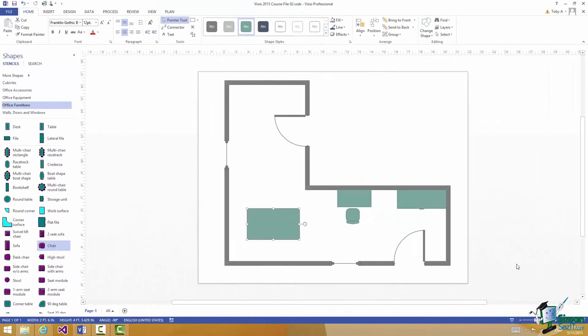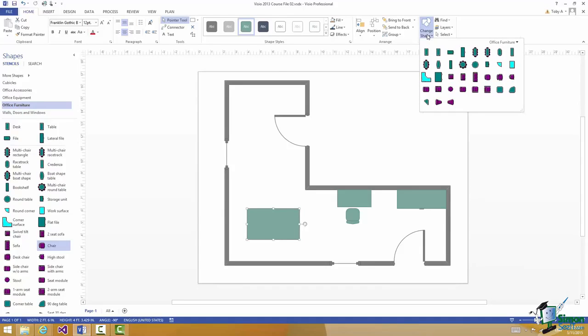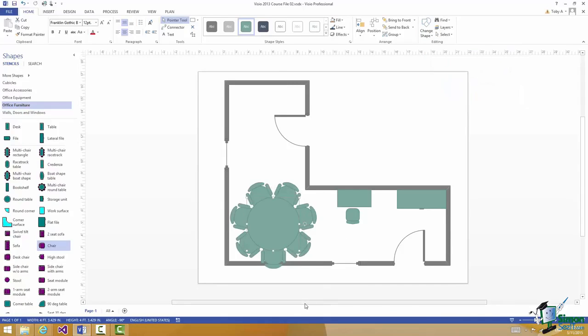So I've put in a filing cabinet and a desk and chair, and I'm looking at that table again and thinking, I'm not so sure about that. That really is going to be a little bit awkward. So I've selected the table, and I'm going to use a command that we talked about earlier on in the course. On the Home tab towards the right there is a Change Shape command, and if I click on Change Shape I can see a visual list of the shapes on the currently selected stencil, and I'm going to change it for a multi-chair round table.